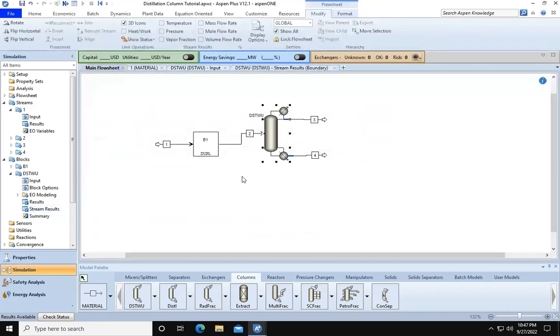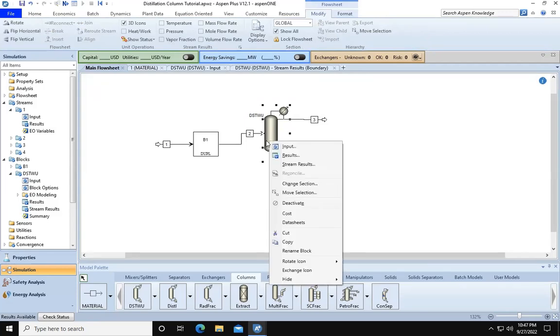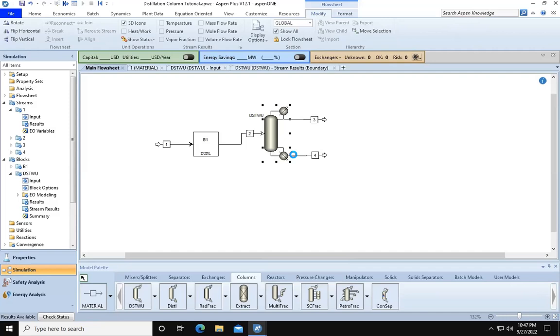All right. You're going to go to main flow sheet. You're going to right click on the distillation column again, the DSTWU, and go to results.